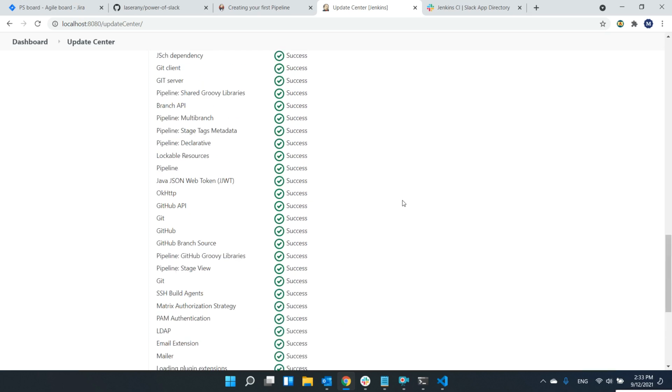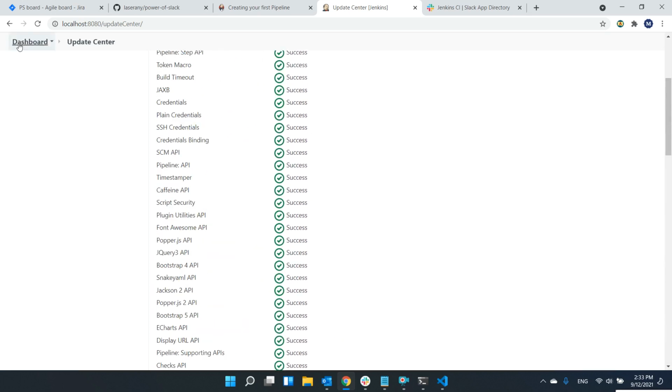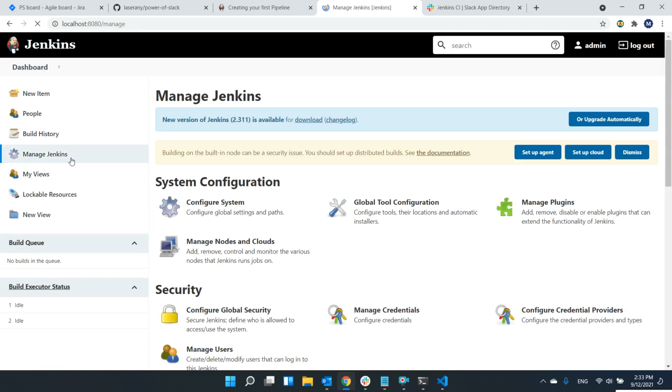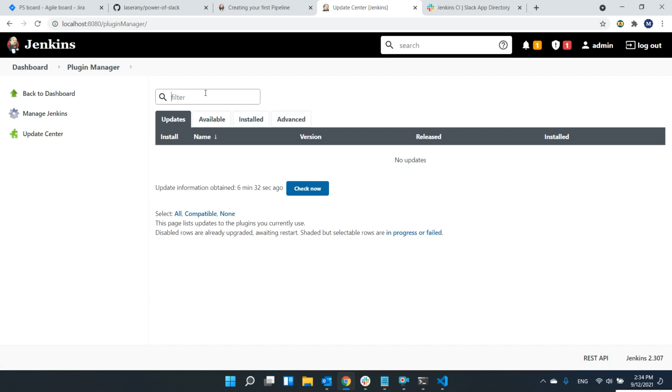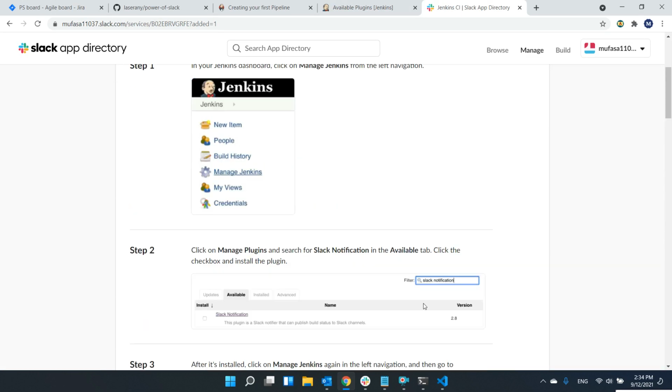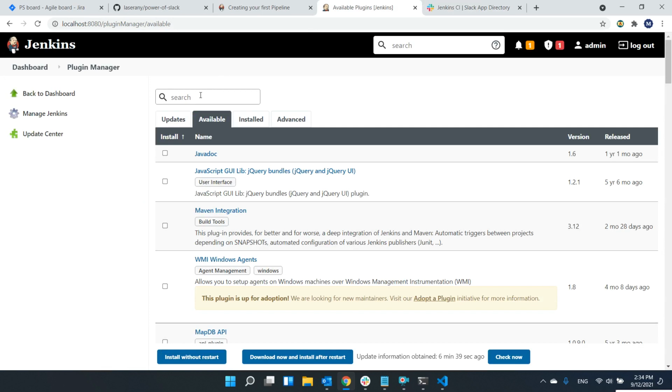Now this is all done. I will go ahead and install the Slack plugin. The name of the plugin is actually called, let's see, Slack Notifications.